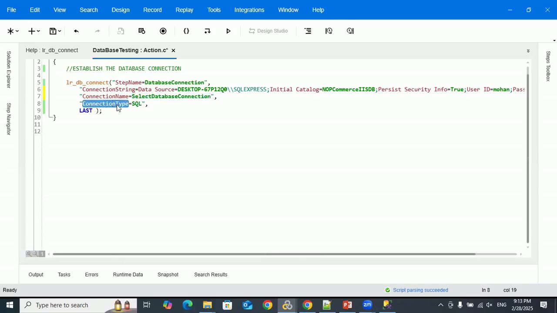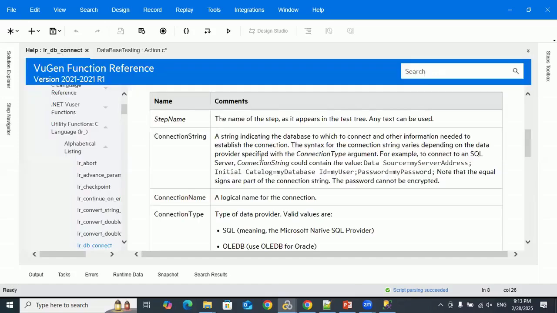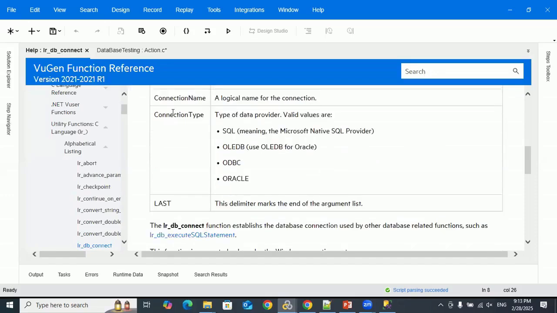So here we need to provide the connection type of which particular database you want to connect with. If you go to the help of this particular function, you can see the different connection type options here. The type of the data provider we need to mention over here. The valid values are, we can use SQL. If you are using the Microsoft native SQL provider, you can go with OLEDB, and you can go with ODBC, or you can go with Oracle. So these are the valid values which you can pass.